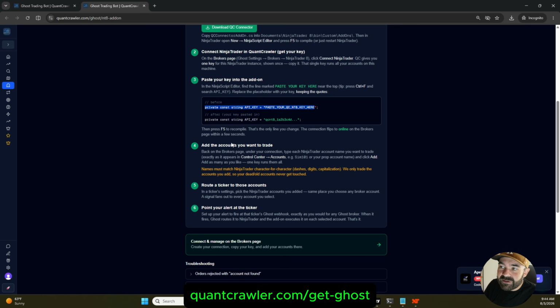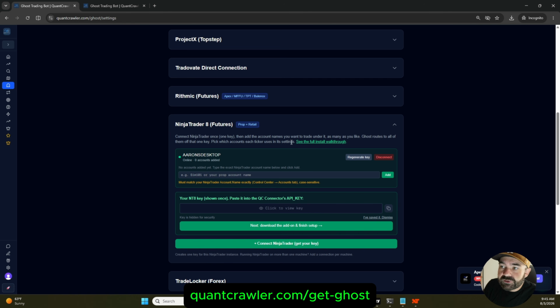The next step is add the accounts you want to trade. So back on the brokers page, under your connection, type each NinjaTrader account name you want to trade, and you have to do it exactly as it appears in the control center or the routing won't work. So you can see right here that this populated because NinjaTrader is running and everything is synced together on the bridge. It's called Aaron's desktop. That's my computer. It's green, it's online, and there's 0 accounts added.